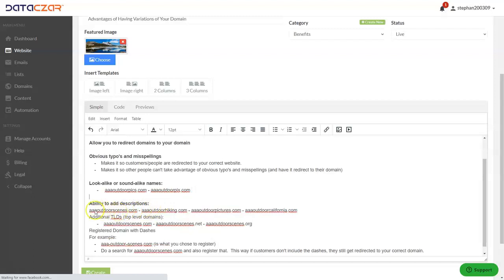And the next one is the ability to add descriptions. And for example, we have AAAOutdoorScenes.com. We could also register AAAOutdoorHiking.com, AAAOutdoorPictures.com, AAAOutdoorCalifornia.com. We could have them all redirect to AAAOutdoorScenes.com. So that's another one.